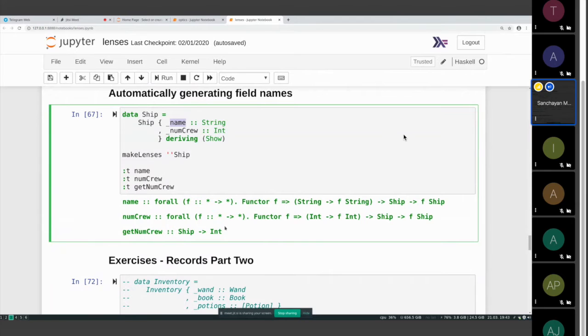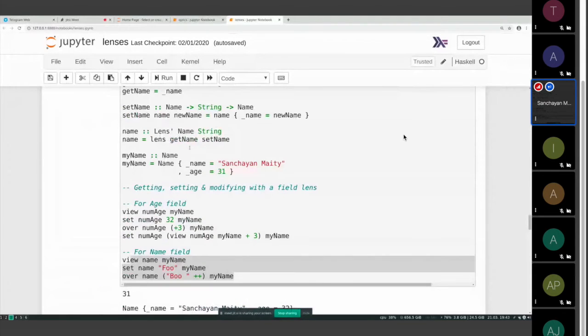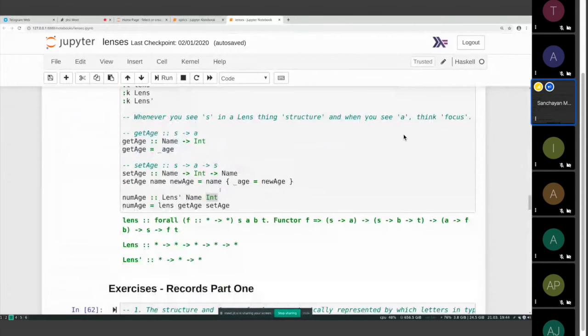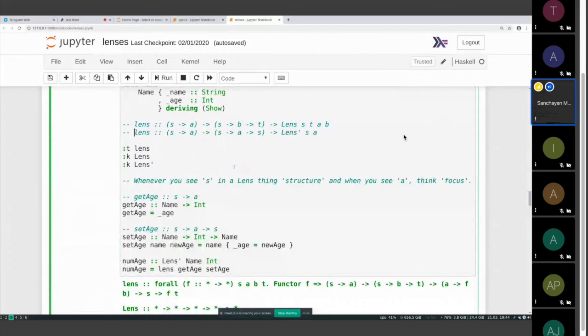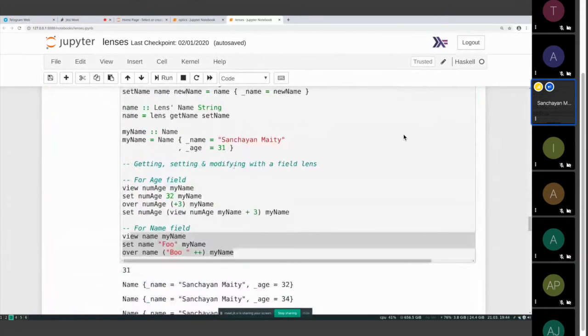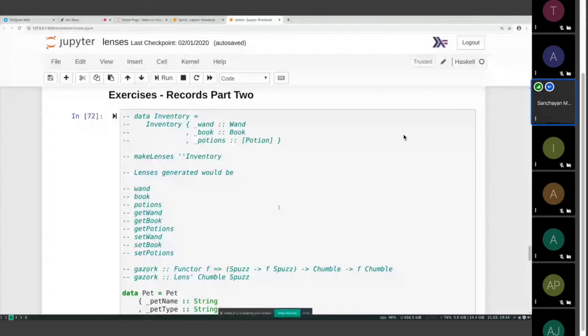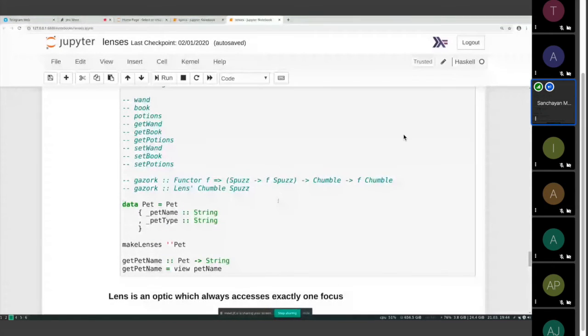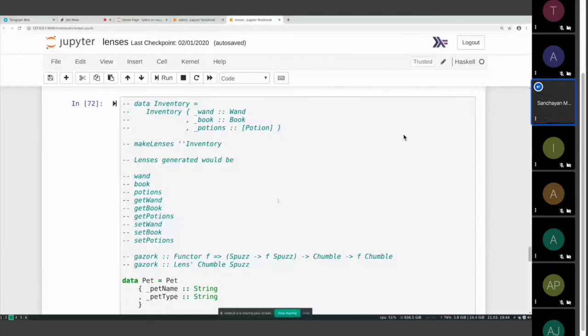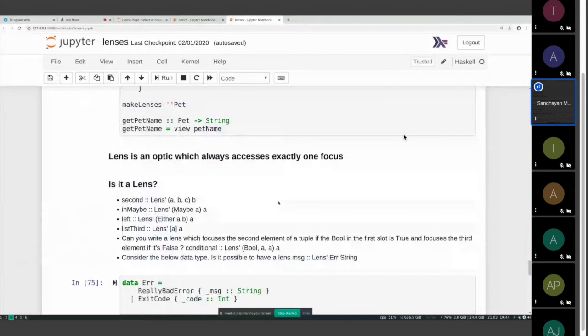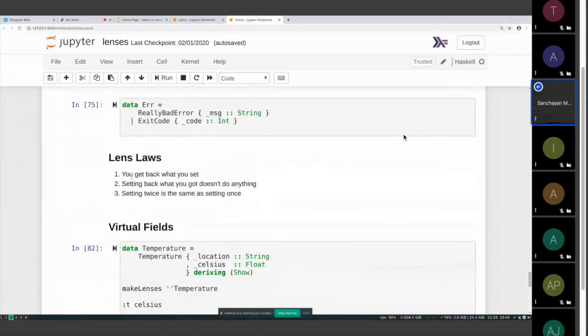So that's how you would do it in an actual project. But this was just to give you an idea. If you wanted to write it by hand, you can still do it. You just need to use this lens function definition. Okay, so just some more examples. A few examples I have there.